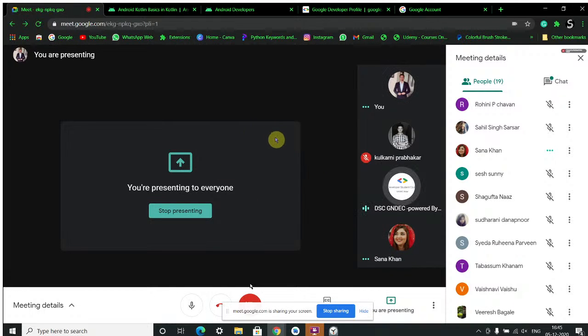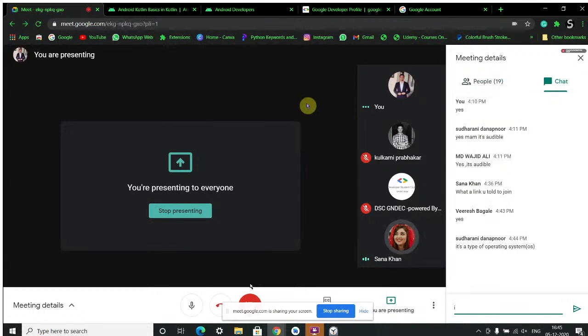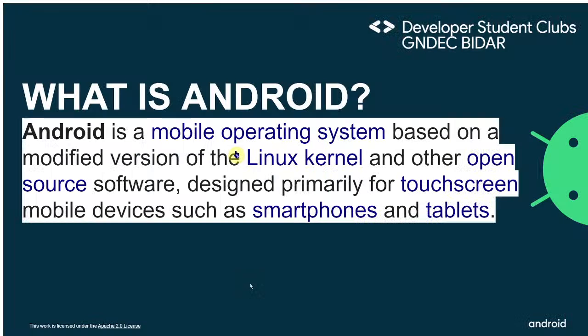Yes, Anna. Yeah, you can go. It is a mobile operating system. Okay. Is it only a mobile operating system, or is it for other devices also? Yes, it is a mobile operating system. You are right, Anna. And nowadays, Android is used everywhere. Let me define what is Android. Android is a mobile operating system based on a modified version of the Linux kernel, and it is open source software everyone can use, designed primarily for touchscreen devices such as smartphones and tablets.